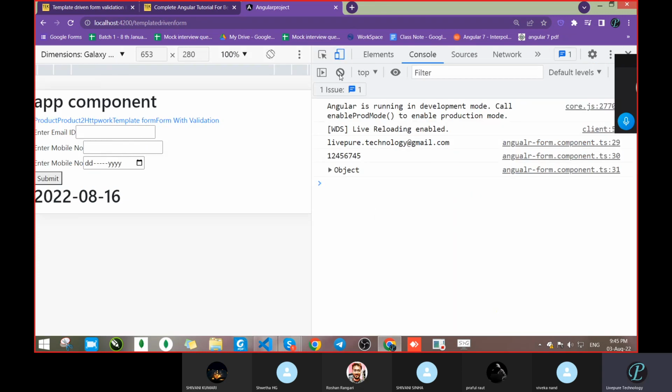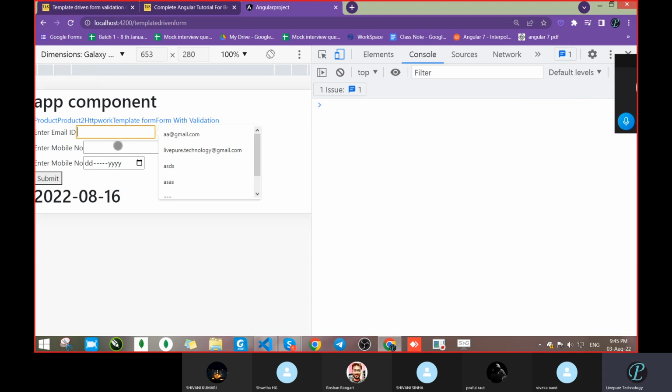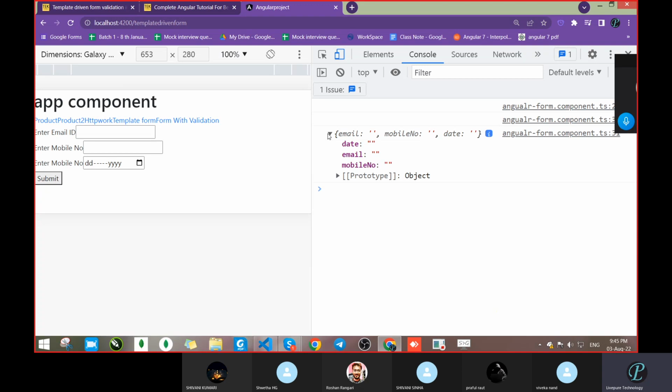Check in the console what it shows. Let's say delete, don't pass anything, just press enter. What happened? All fields are empty. We are not getting any data. That's why here also we do not get any data in the submit button.